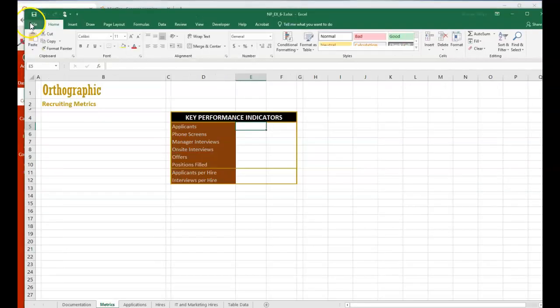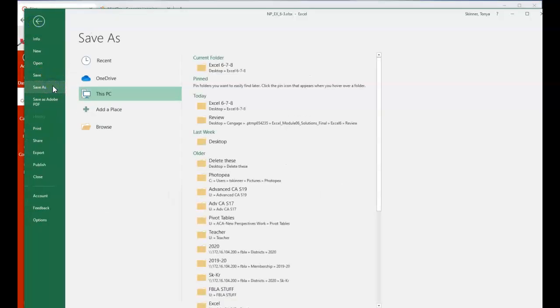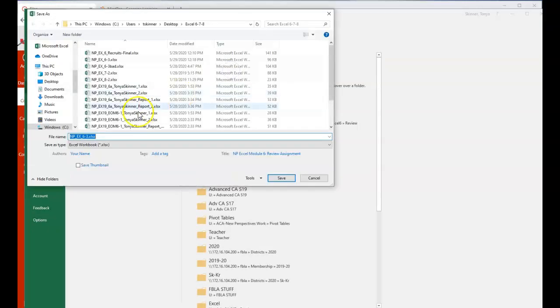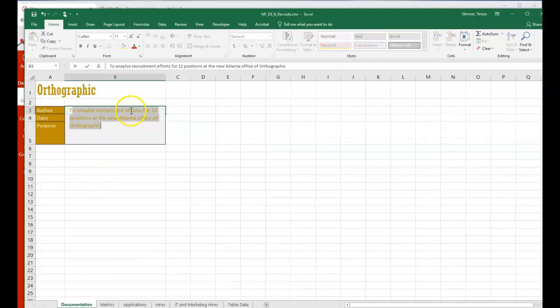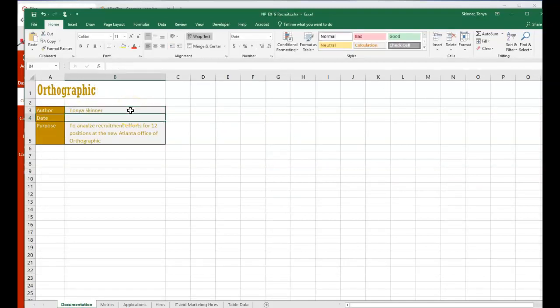So enable editing and let's save as. You need to save it as EX6-recruit. So we're going to replace that back part here after the 6 with an underscore recruits. All right. In the documentation sheet, you're going to go ahead and start off by entering in your name and the date. I like to use the fancy function for the date, which is equals today, open and close parentheses, which would put in the current date.